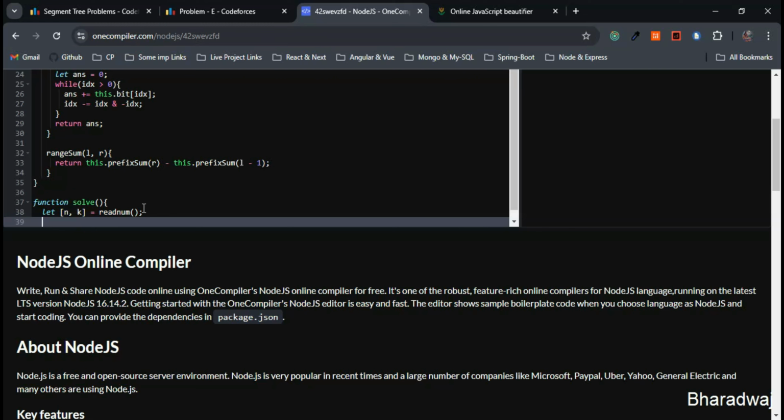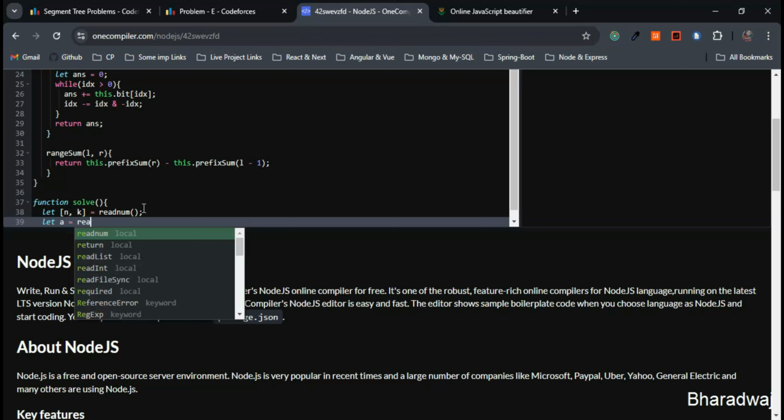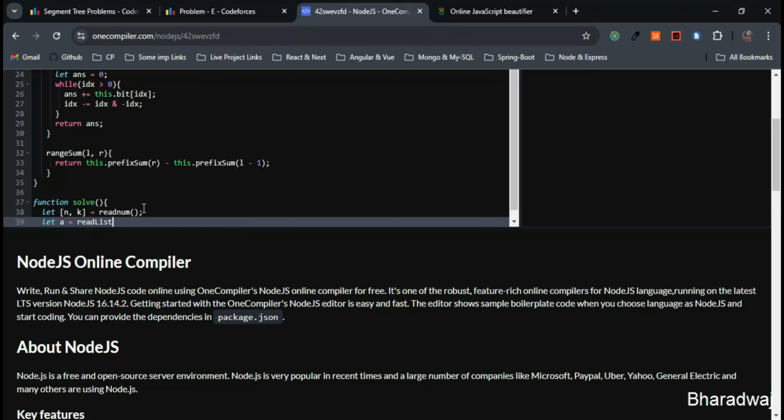Then after reading n and k, we have to read the array a as well. So I'll just give here, we have made use of the readList, if you remember, along with the readNum. So I'll just call readList here.